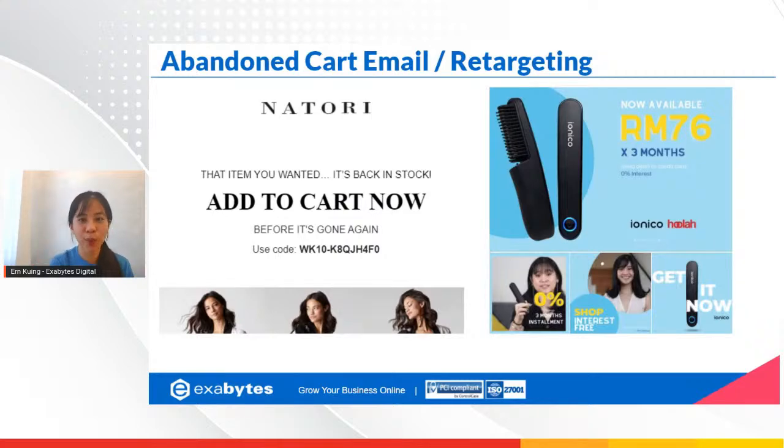So we are talking about how people initiate checkout but they drop off before they hit purchase. So what are the things you do? You send an abandoned cart email. Potentially you offer a limited time voucher so that people will check out. Then you also do email retargeting.